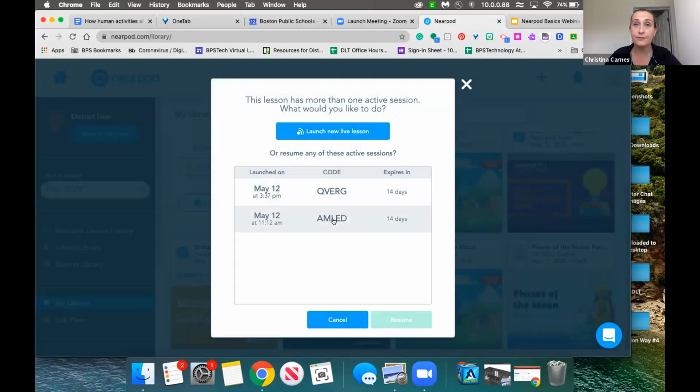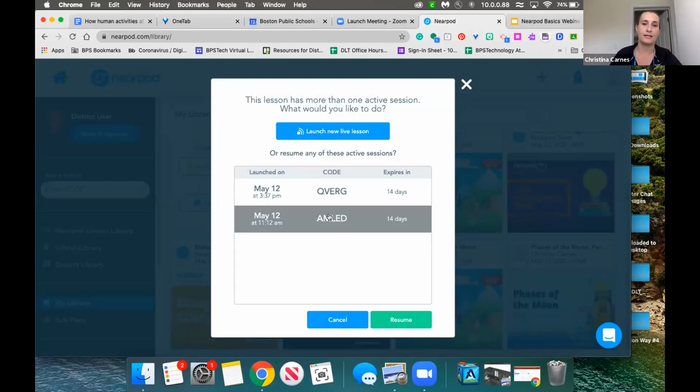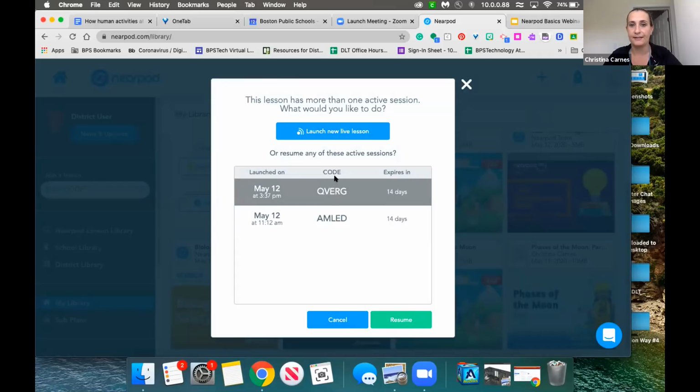If I wanted to use the same code for all my classes, I wouldn't hit launch a new live lesson. I would click on this one and use the same code with everybody. But my recommendation would be to make a different code for each section that you see, because the responses can get a little bit messy if you have 100 kids in one lesson. So now I know this is for 316, this is for 318, and so forth, and then I can resume that lesson.